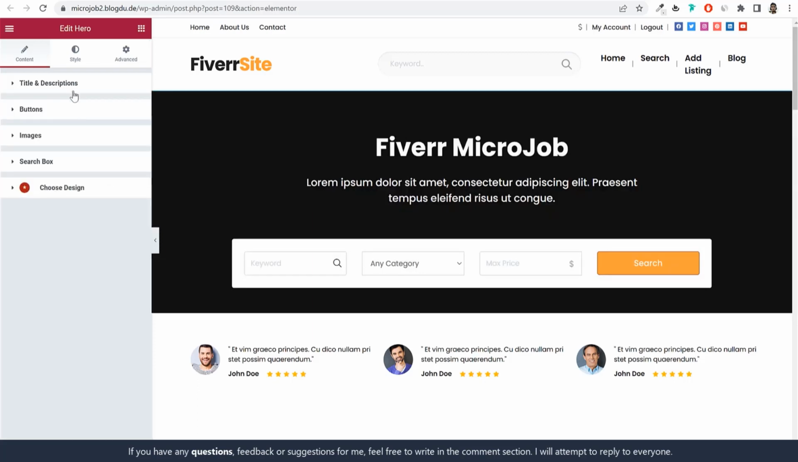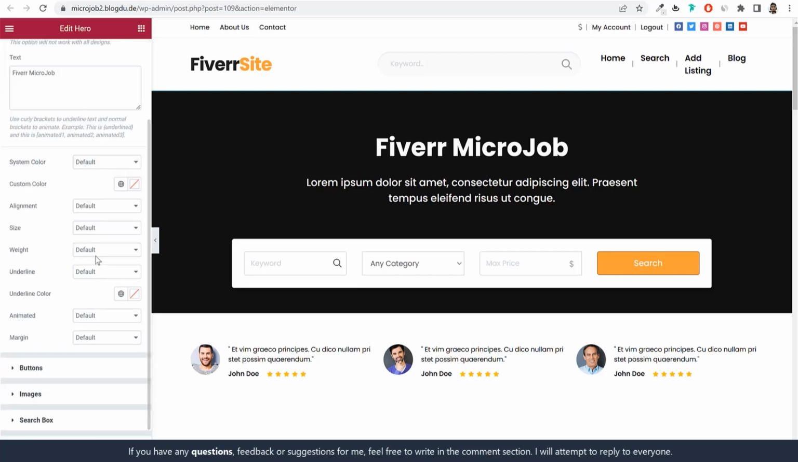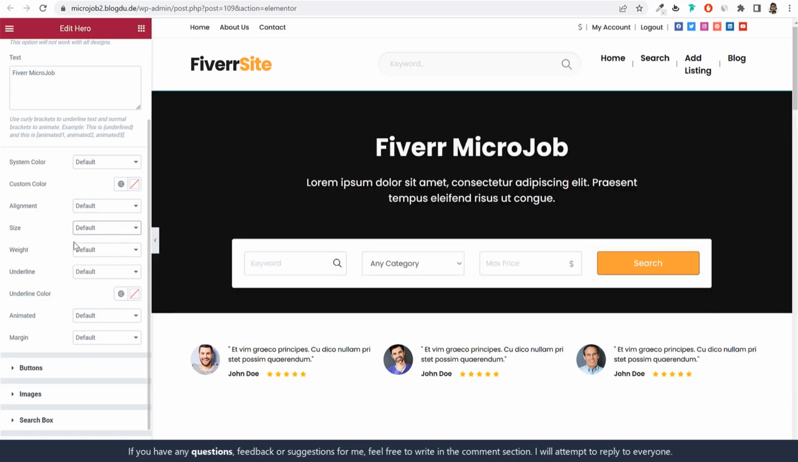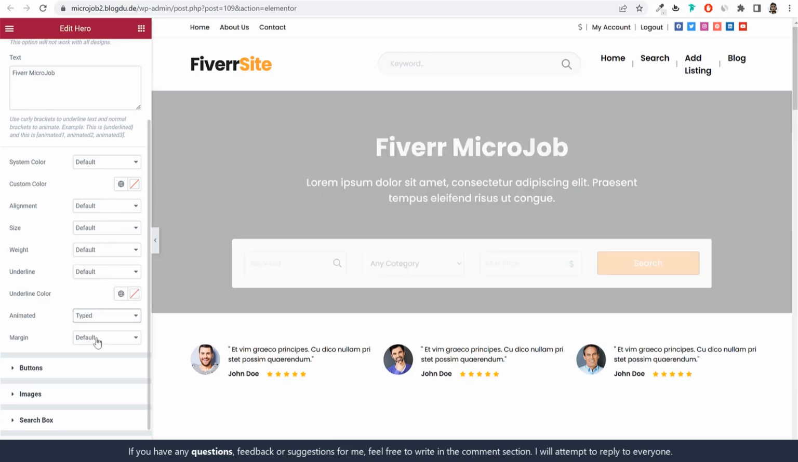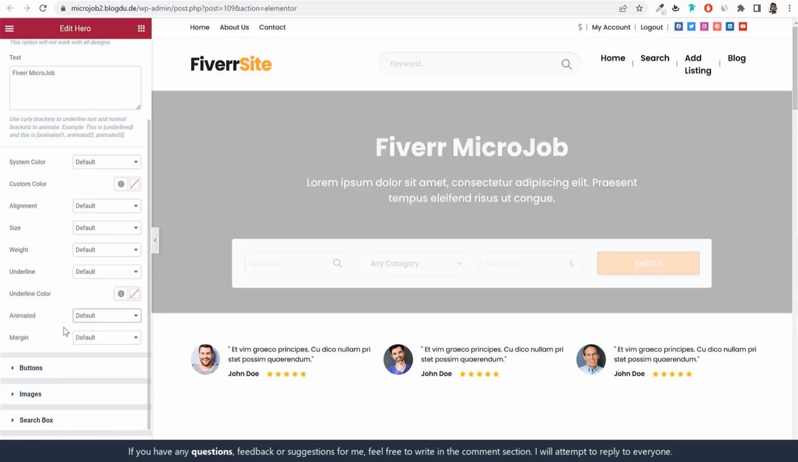Similarly, instead of subtitle, you can go to subtitle, type in whatever subtitle you want. You can also change the color, alignment, size, all these things. So instead of this size, if you want maybe extra large, you can select extra large. Okay, this was already more than extra large. Okay, so I'll select this option. You can also add some animations. Okay, so typed animation. Similarly, if you want, you can have the zoom animation. I think we cannot see that. We'll see that on the live website. Okay, I'll make it default.